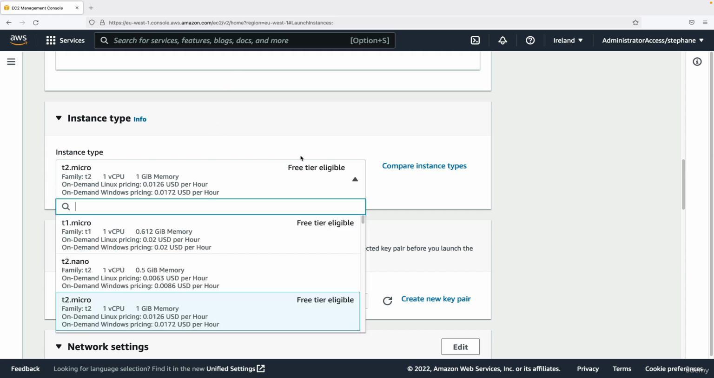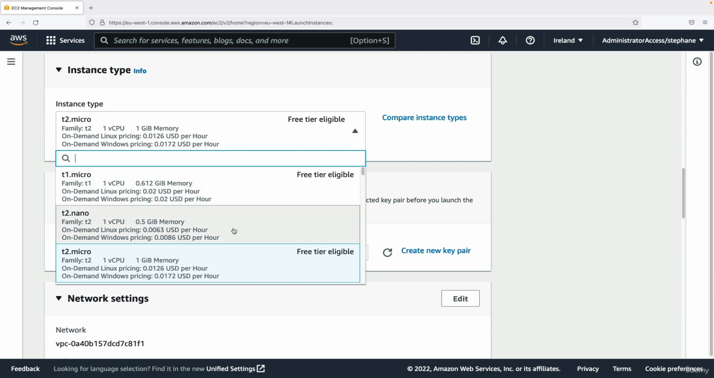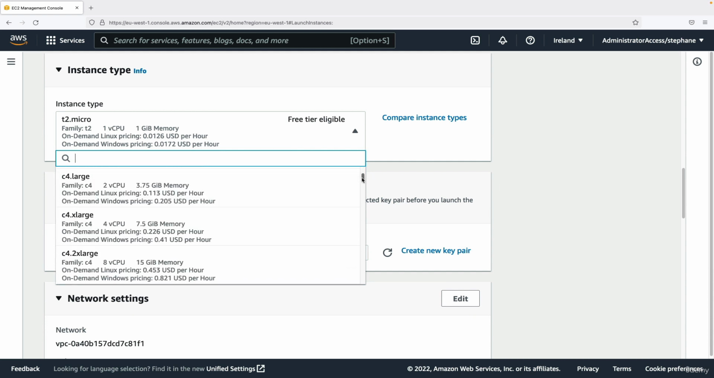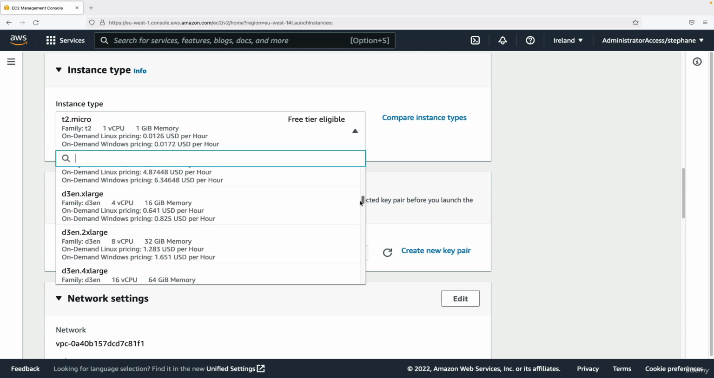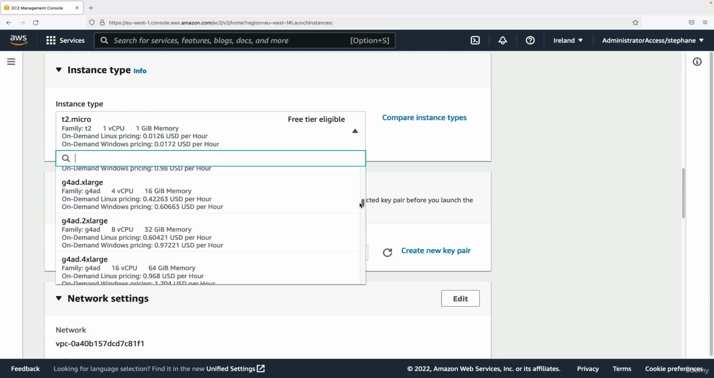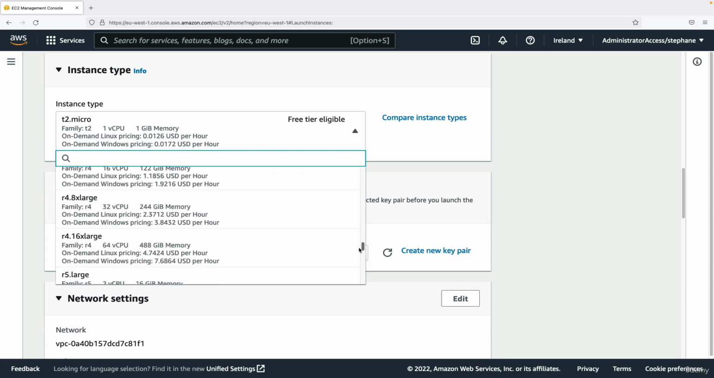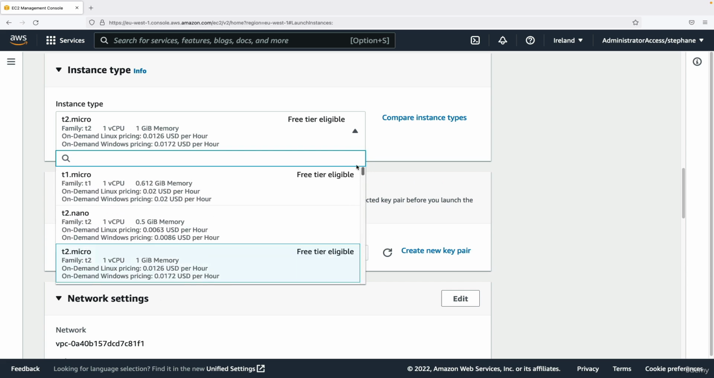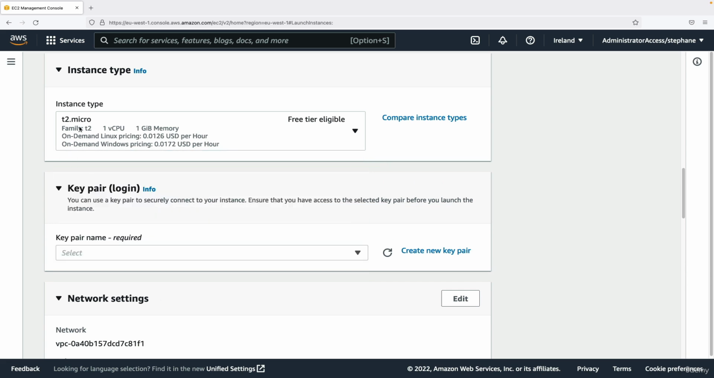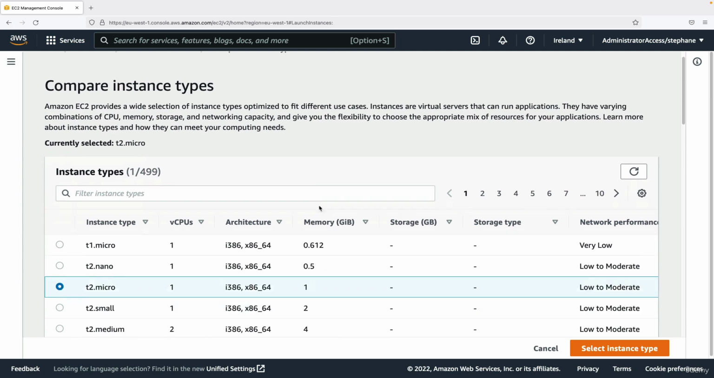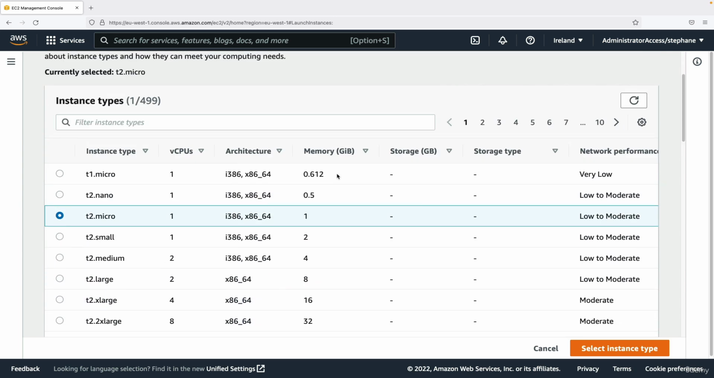But in here, you could scroll down and look at other types of instances. For example, T1 Micro is also free tier eligible, but that's older generation. And as you can see, you have a bunch of instances right here available to you. Some of them are going to be free tier eligible, some of them will not. And by default, the one that's going to be free tier eligible is a T2 Micro, so we'll be using that one a lot. If you wanted to compare the instance types, you would just click on that link and it shows you all the types of instances in here, as well as how much memory they have and so on. So right now we'll be using a T2 Micro.